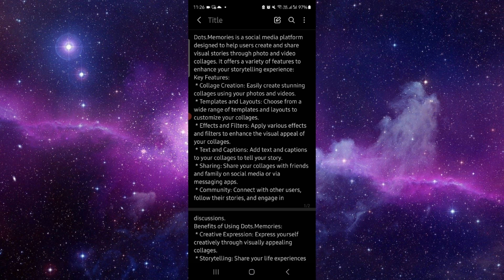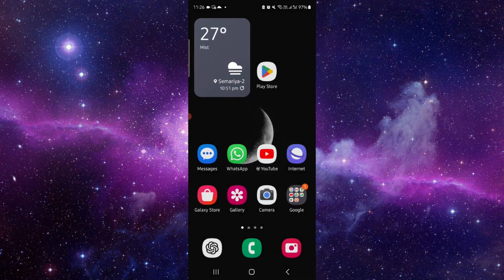So the app is basically a social media platform designed to help the user to create visual stories through photos and videos. So the features are collage creation, where we have effects and filters like text and caption, sharing, and then here we can see the .memories overview.